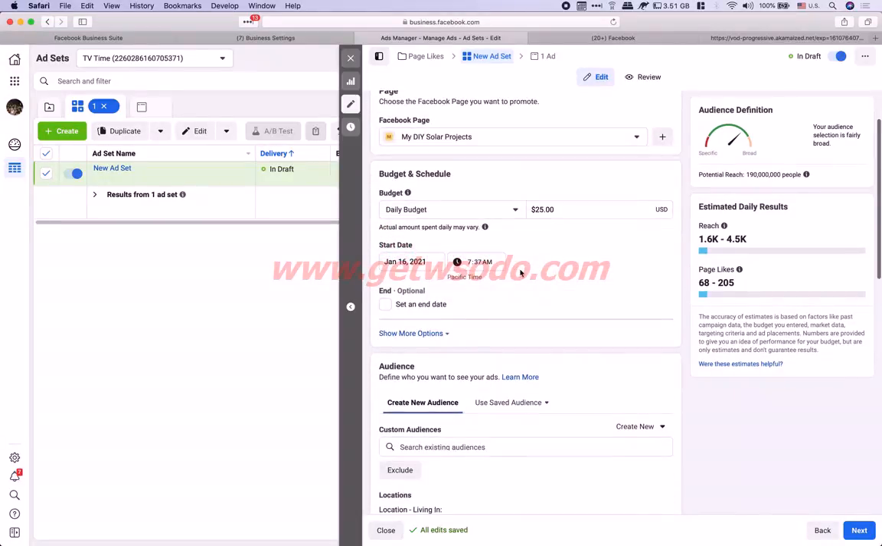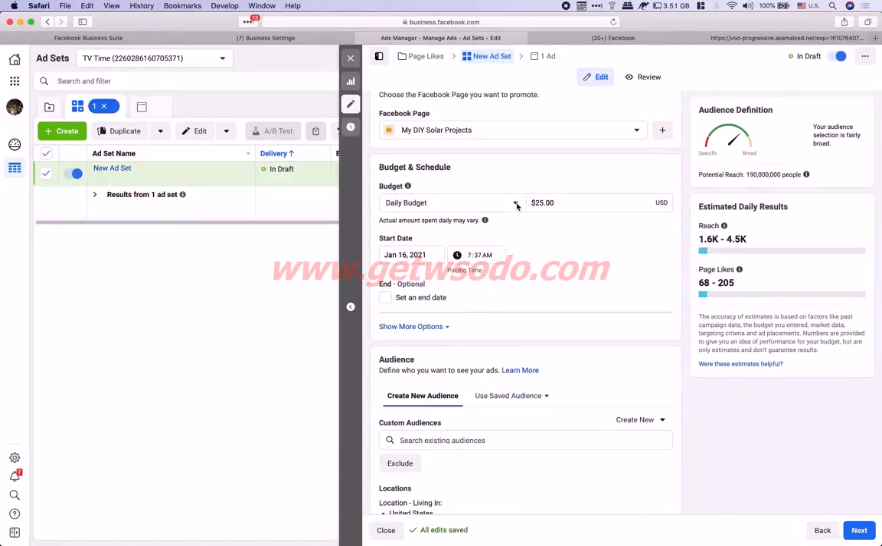Now the budget. For page likes, I put about 3, 4, maximum $5 per day. You can start even with $2 per day, and you can say daily budget just $2 or $3. Let's say $3 just to warm up your page, or even $2. It's up to you, $2 to warm up the page.